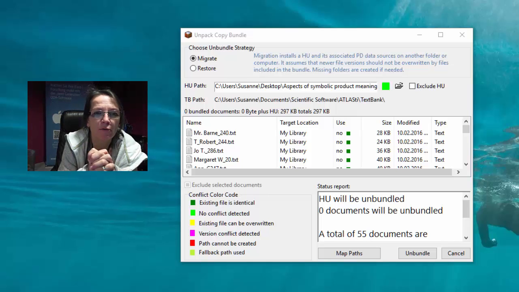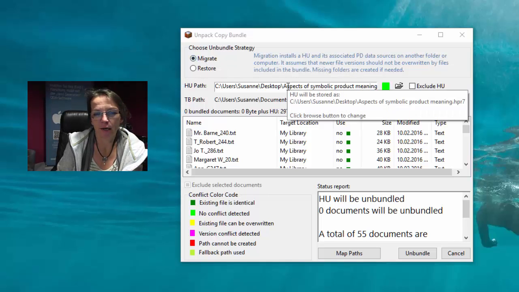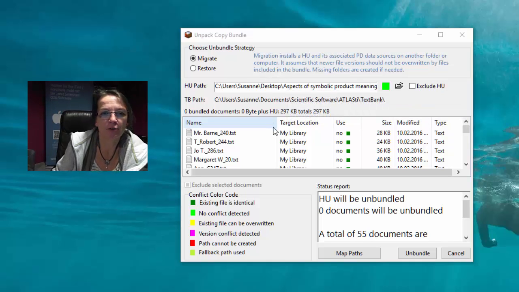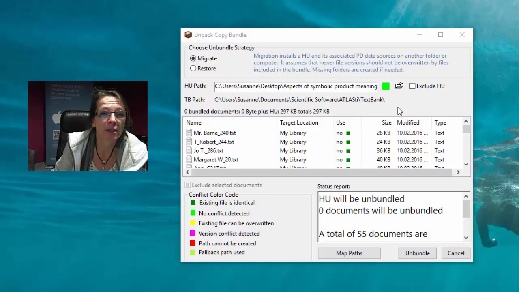You open a copy bundle file and you see that unbundle window. And normally you want to do migrate, yeah? So you need a copy bundle file either as a backup, and if you want to unpack it again, or you want to transfer it between computers. So if you unpack it to a completely new location, now I actually chose the desktop, just for the sake of ease, then it's green.